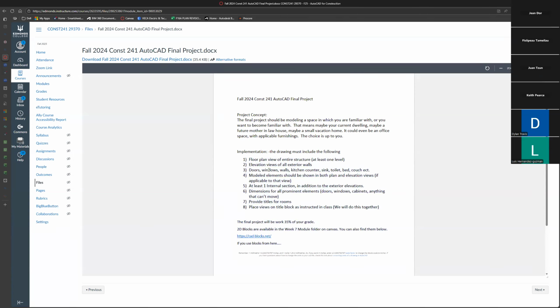Okay, you should also have doors, windows, walls, kitchen counter, sink, toilet, bed, couch, etc. Right? You should have all of those types of elements modeled. Modeled elements should be shown both in plan view and elevation views if applicable to that view.